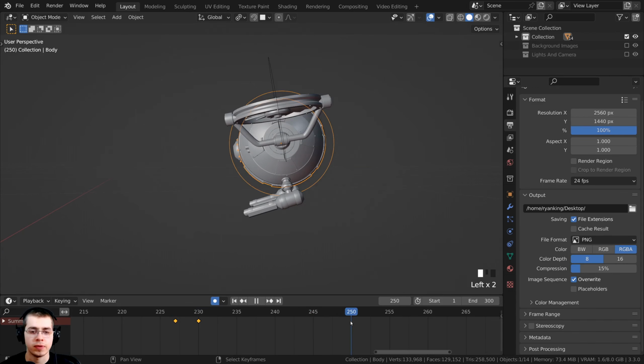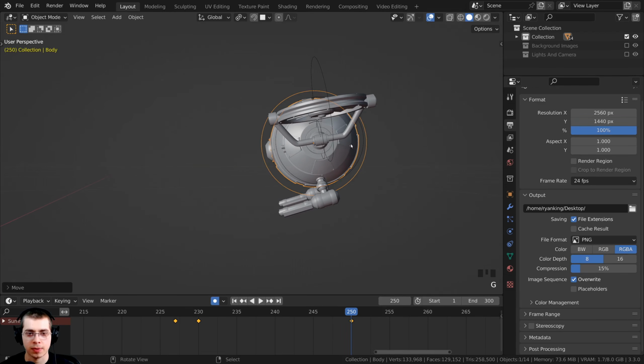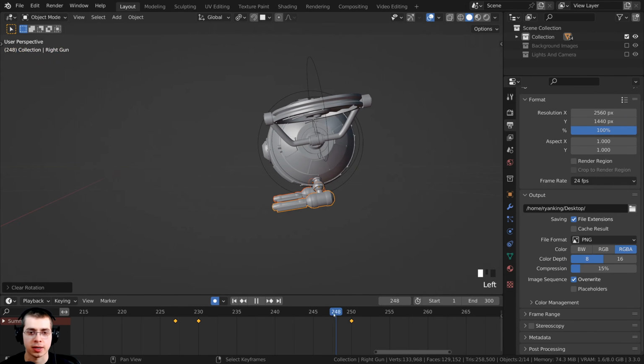So at frame 250, he's just going to kind of slow down, but he still is going to be moving back a little bit. So I'll press G to grab, move that back a little bit. And also the guns, I just want them to go back to their default position. So I'm going to select this gun, shift select this gun, and I can press Alt R to clear the rotation values. And I added a keyframe there.